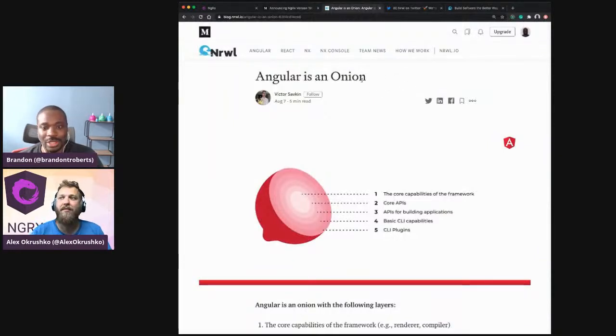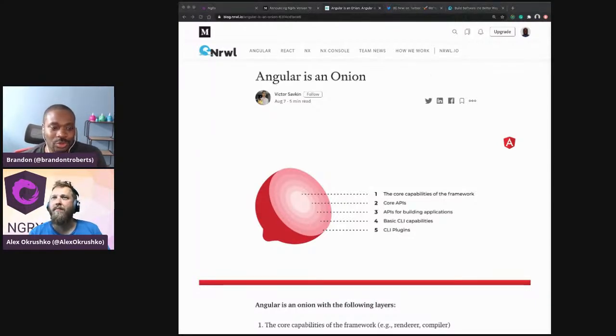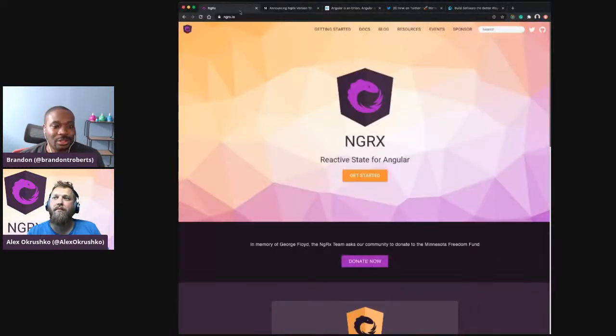Read Victor Savkin's article about Angular as Onion. We think ComponentStore kind of fits into those outer layers of what we can build around Angular. So definitely check that out. We'll go back to the docs here. I think we'll end on the docs page itself.